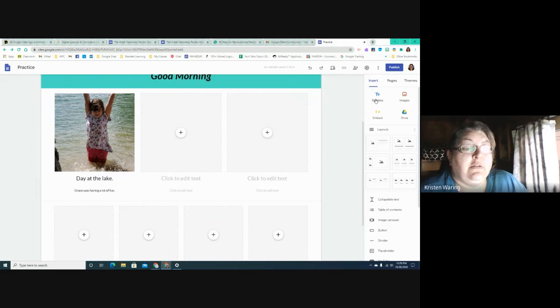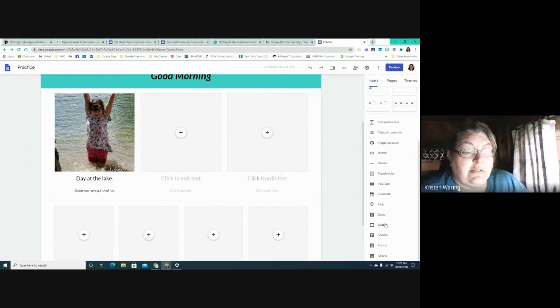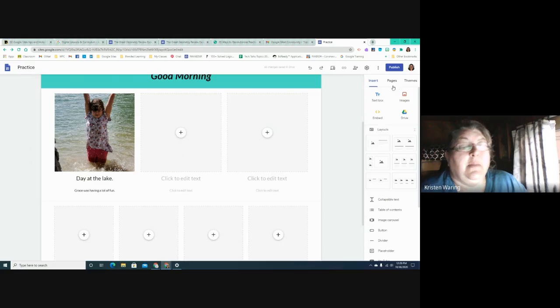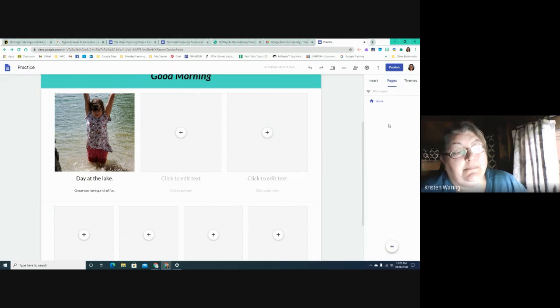If I go over, so we've talked about insert, and we'll go over some of these other things down here in a minute, but I want to go over here to pages. Okay, so if I click on pages, I can see that the only page in my website right now is the home page. But I want to put another page. So going with the theme of what I'm doing here, let's say that I have a whole photo album I want to share, or a project.